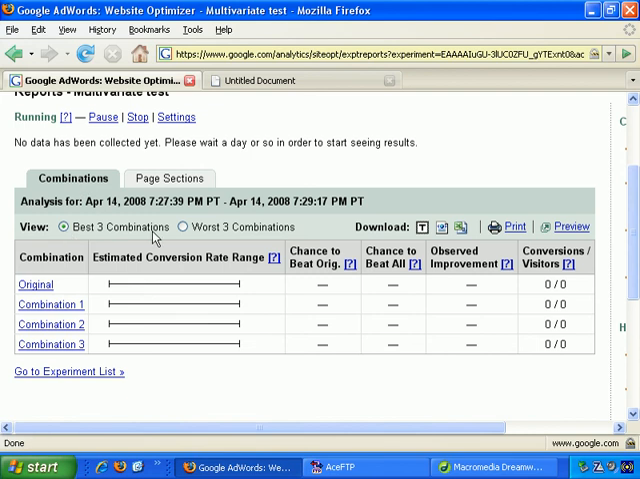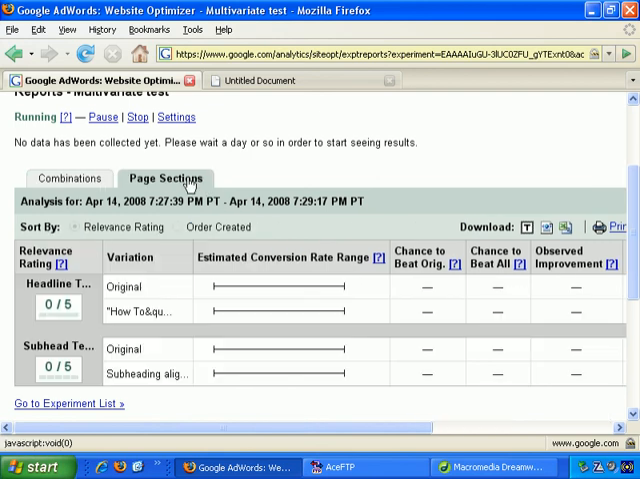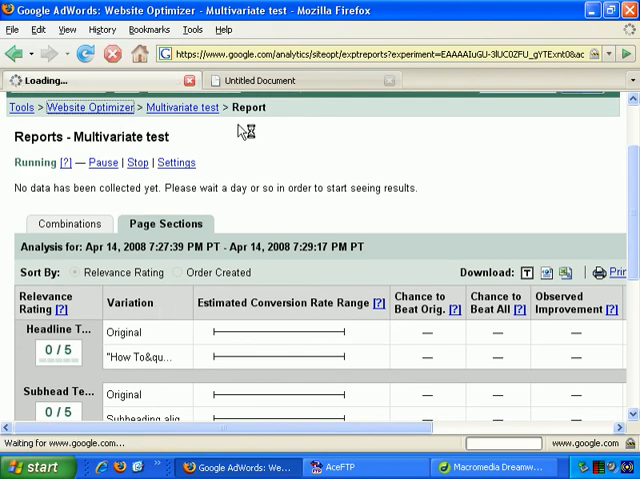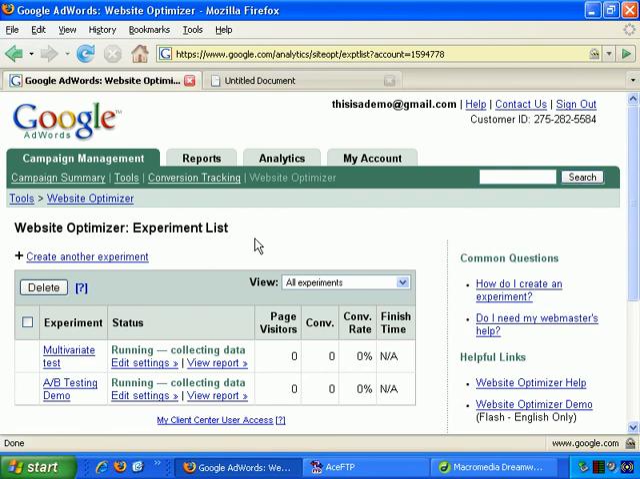So, best 3 combinations, worst 3 combinations, you can download, you can print, you can preview. And we'll actually go through all this when there's some data to see. Page section, sort by relevance rating or order created, and we'll go through this as well when there's data to see. That's how you set up a multivariate test, and it has a lot more power than an A/B test, but it is slightly more complicated to set up and does need more thought, really, than A/B testing.